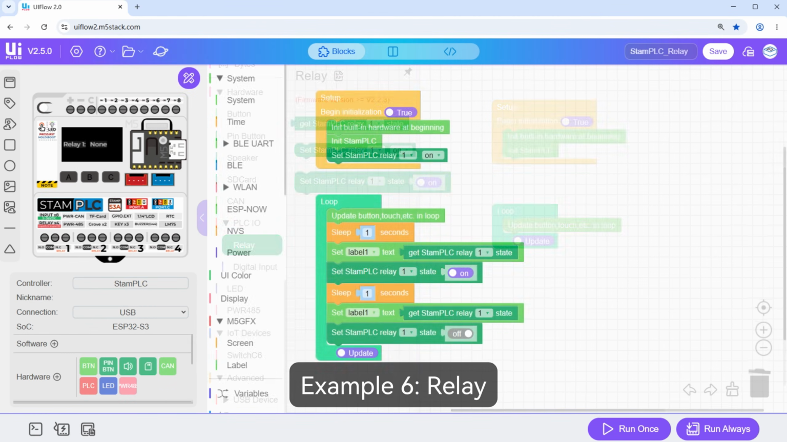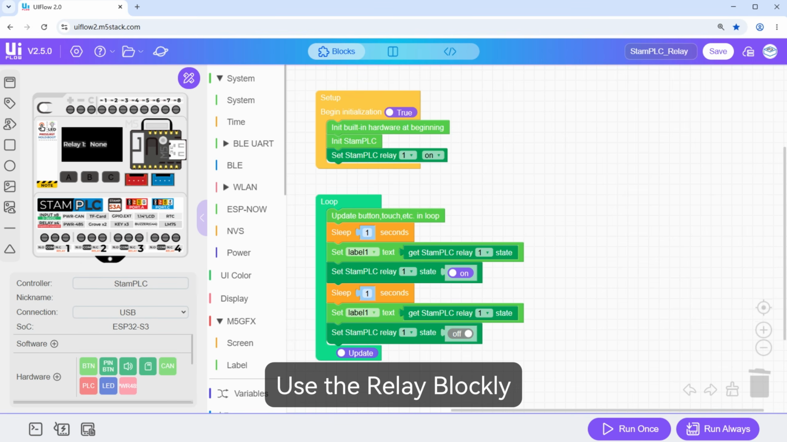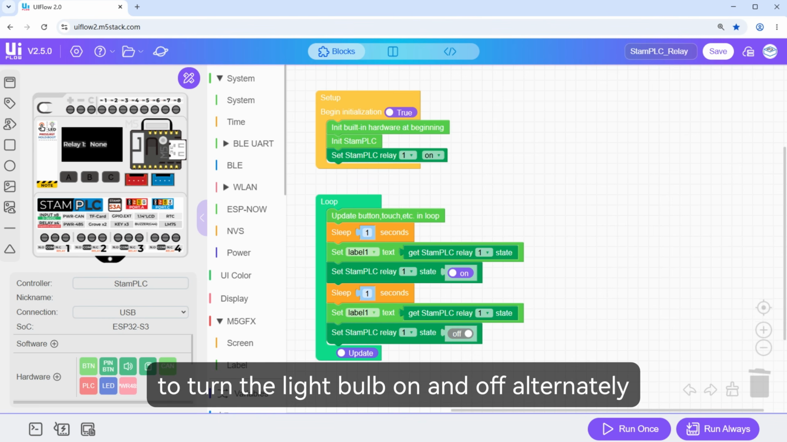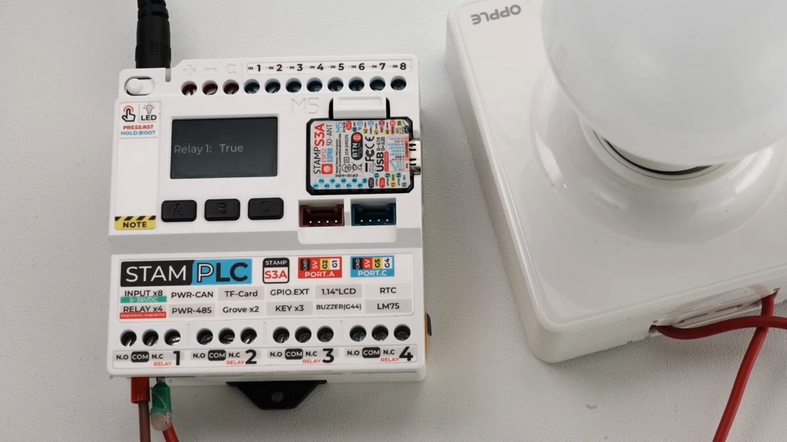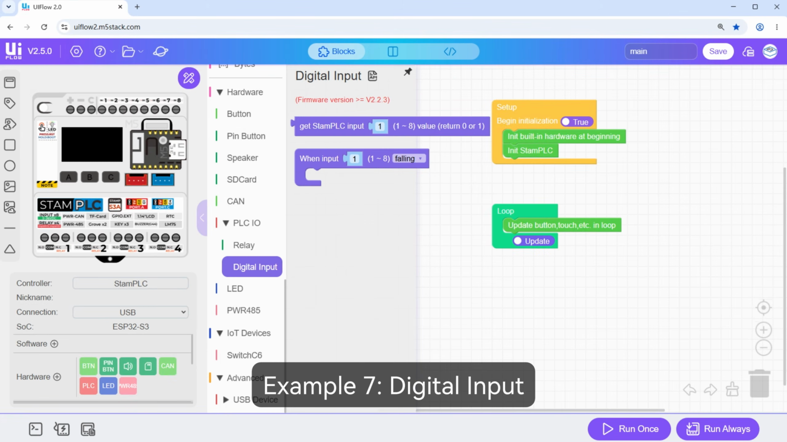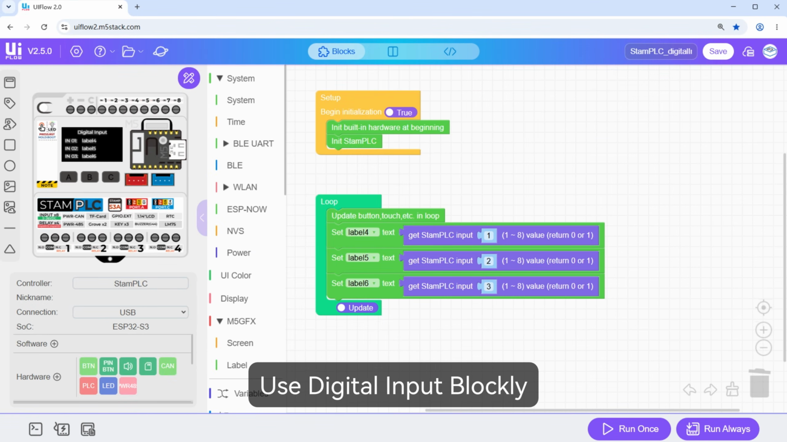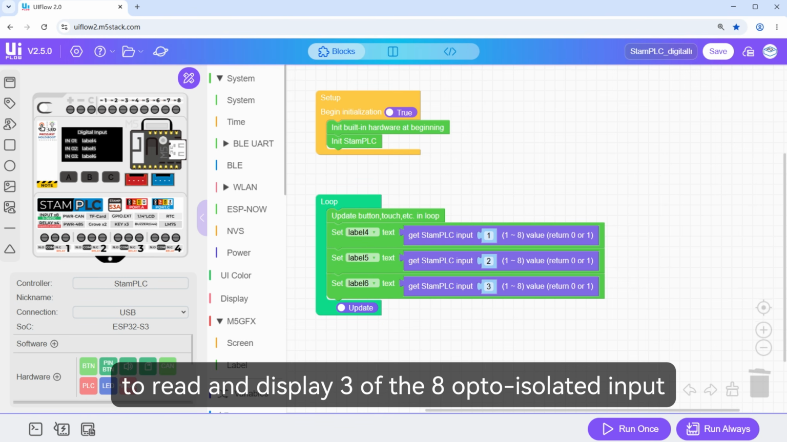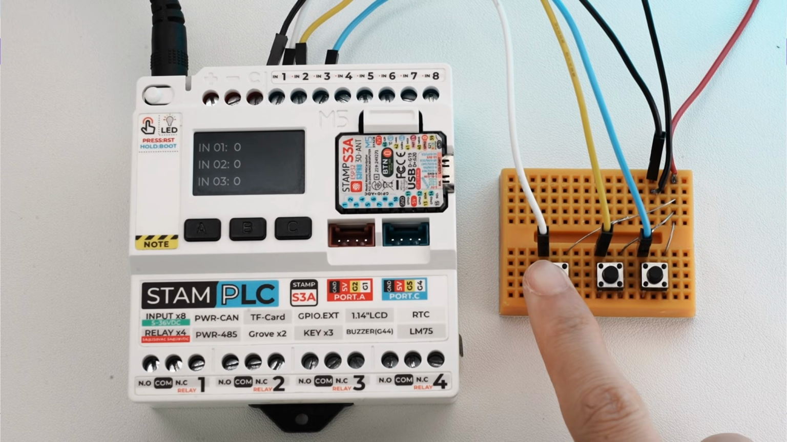Example 6. Relay. Use the relay blockly to turn the light bulb on and off alternately. Example 7. Digital input. Use the digital input blockly to read and display 3 of the 8 opto-isolated input channels in real time.